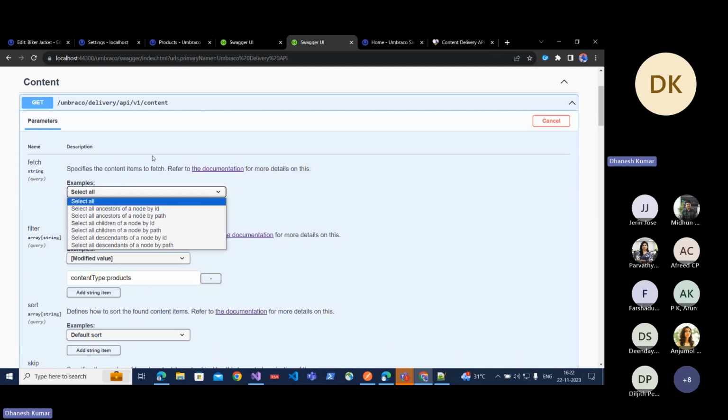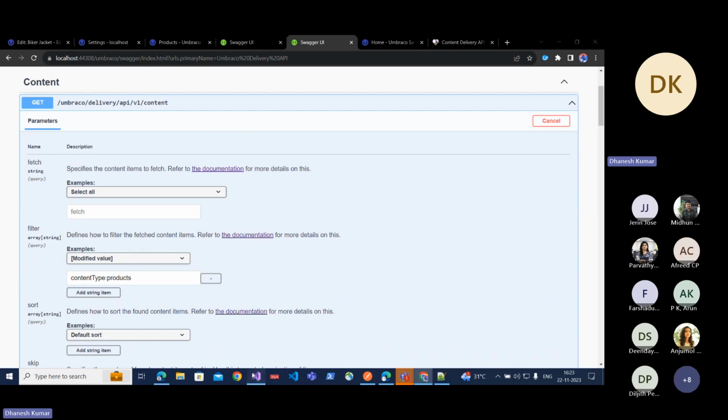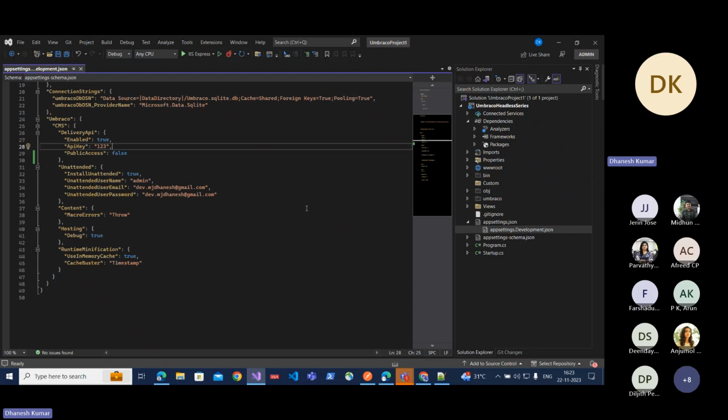Because if we want to introduce new fetch logic, new filter logic, or new expand logic, Umbraco provides some flexibility for that, so we can use that flexibility to achieve those specific business requirements. So I'm diving into that first. There is clear documentation for everything, so I'm covering that in this session.